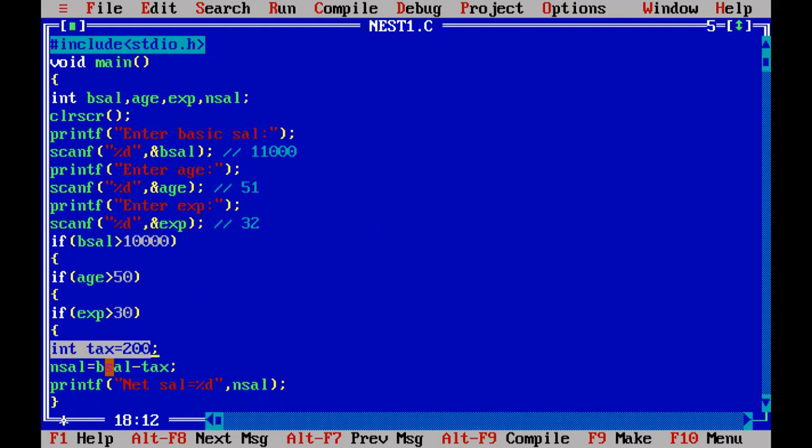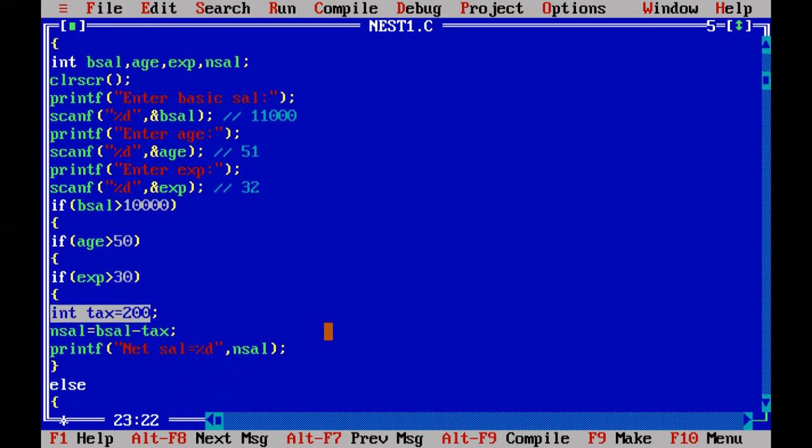200. So what is the basic salary given from keyboard? 10,000. 11,000 minus how much? 200. How much is he going to get? Yeah, he's going to get 10,800. Right. That's how you got it.